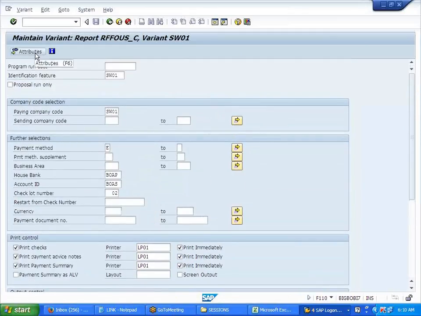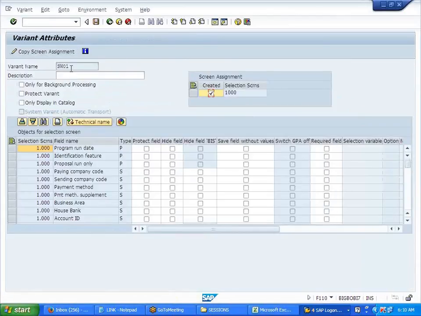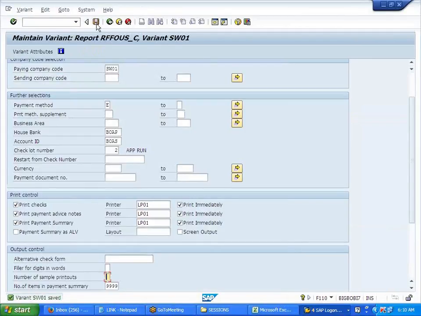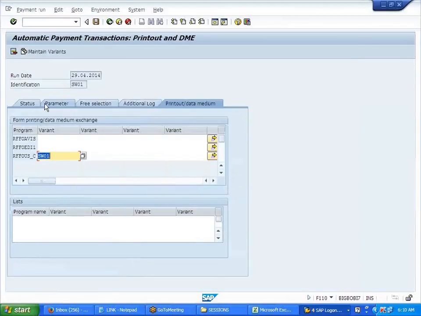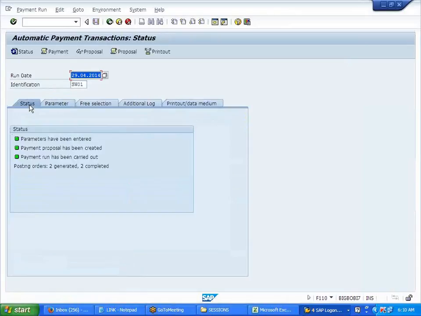Okay, click on these attributes, all this. Okay, just give a description, save it. Variant is saved now. So under SW01, all these are controls. Okay. Back. Save it. I'll come back to the status.